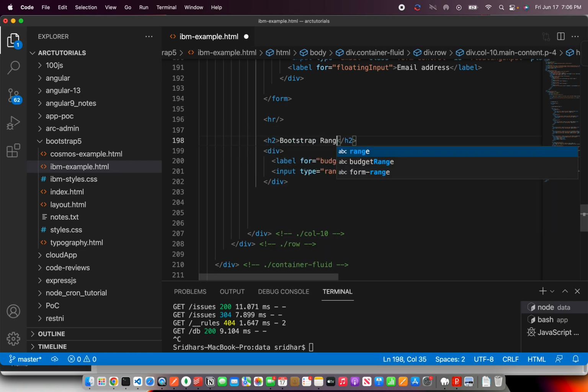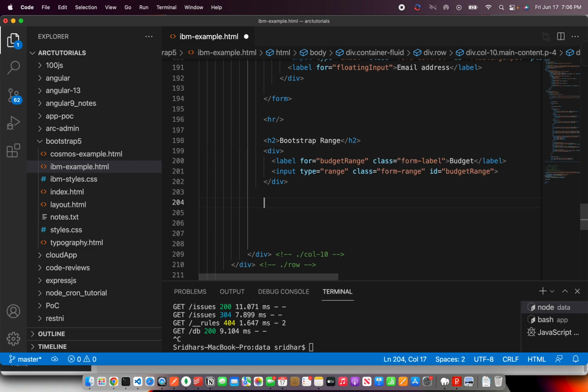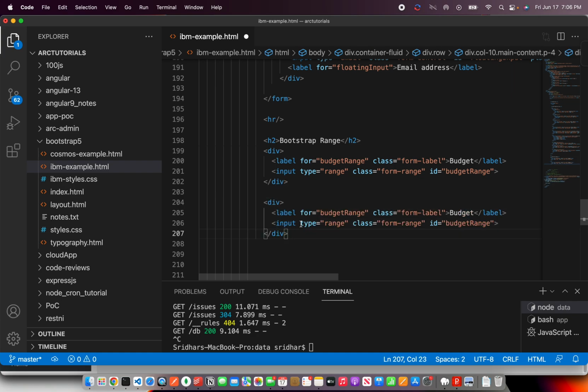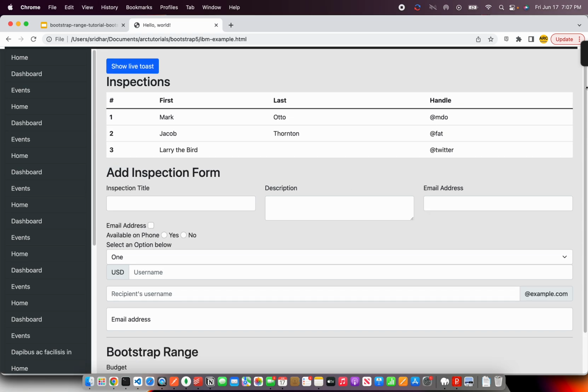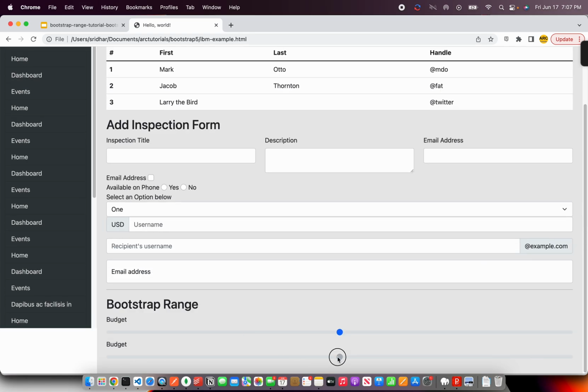Bootstrap range. Okay. And then you copy this again. And now I'm going to show you some variations of it. So what you can do is we can add a tag called disabled. That means once the user has selected, you don't want a second selection, or you don't want the user to edit again, you can easily do that by just adding the tag disabled. What it does is the user will not be able to make a move anymore on this or edit it. So this is the regular range component.